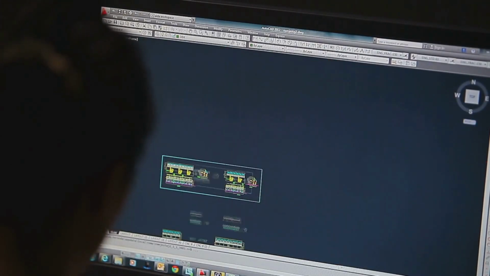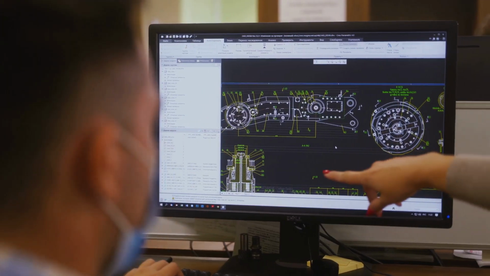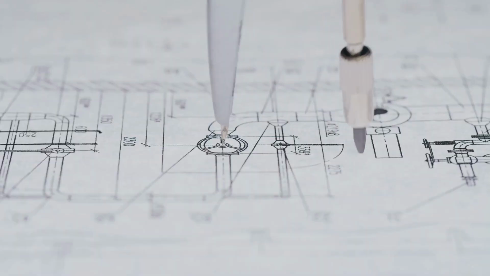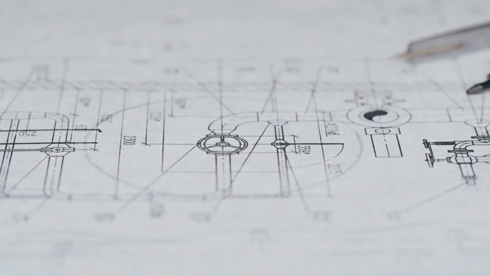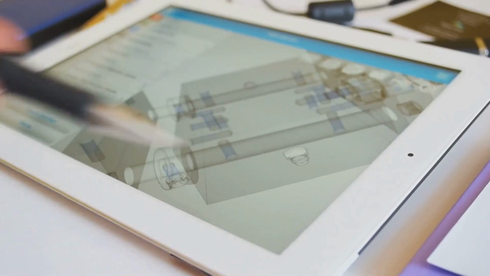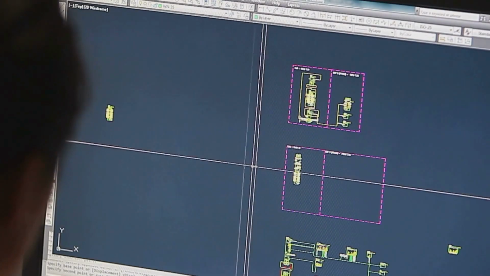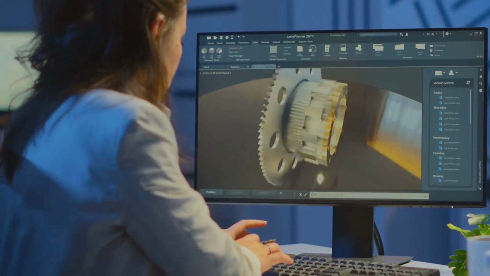AutoCAD is a powerful tool for creating precise and detailed drawings. However, complex projects often lead to cluttered drawings with unnecessary elements. Redundant lines, duplicate objects, and overlapping entities can make your drawings confusing. This clutter not only affects the visual clarity but also increases file size. It can slow down your workflow. Cleaning up your drawings is essential for maintaining efficiency and accuracy.